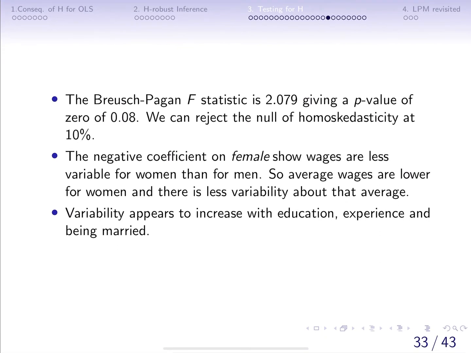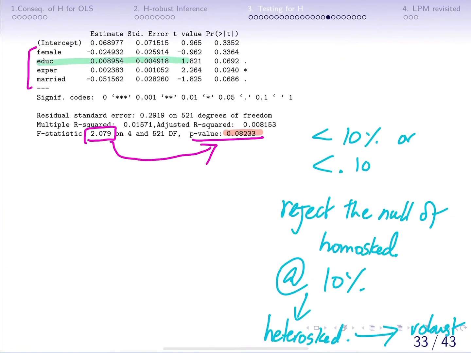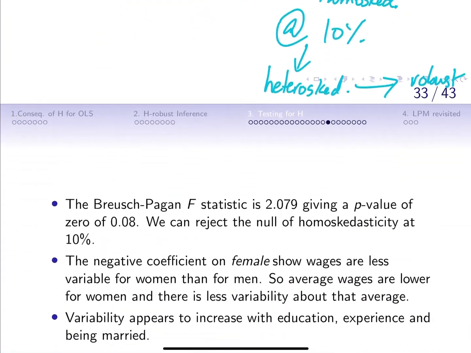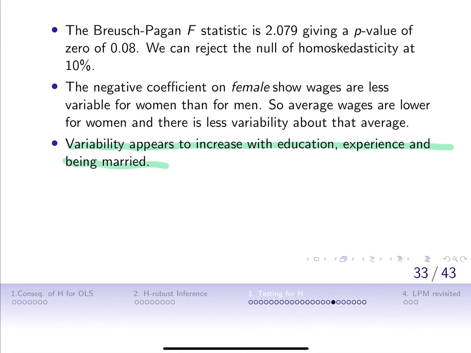And so basically this is what the Breusch-Pagan test does. In the lab, I'll show you how to do that very quickly without this method where you're extracting residuals, squaring them, and then regressing. But the idea here is that when you do this type of long method, you can actually see which are the variables that are marginally significant. These are showing that the variability is increasing with education, experience and being married. So this is what you want to keep in mind.